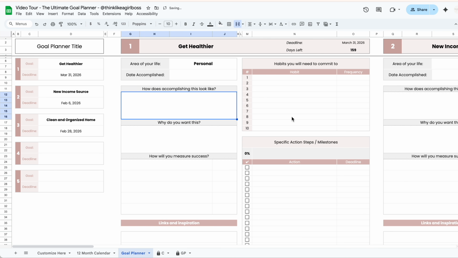So I'm just going to type in a sentence for this goal. So for the example, the goal is to get healthier. And what I wrote here is I lost weight and feel a lot better. My clothes fit better. I no longer crave sugar. I sleep better and I feel less stressed. And as you can see, I'm talking about these things as if they have already happened.